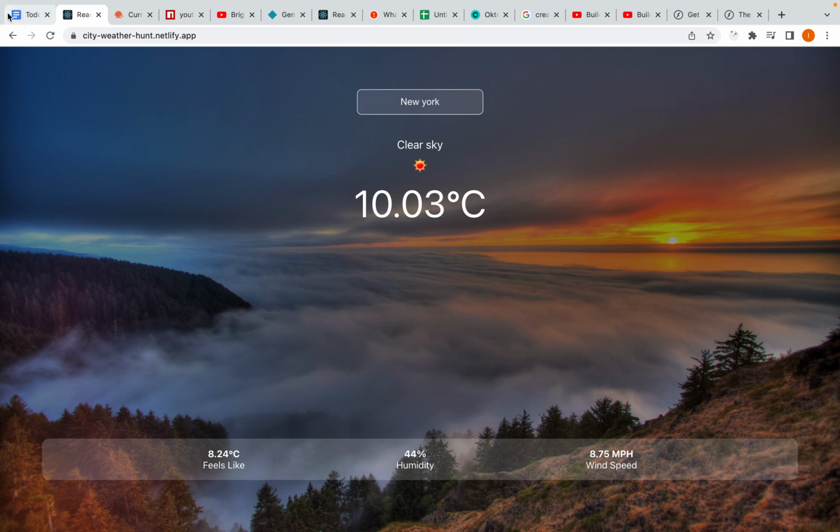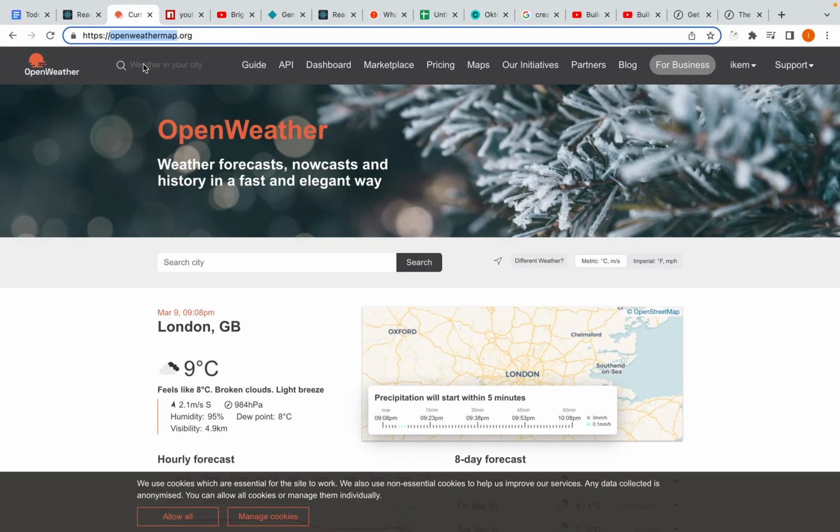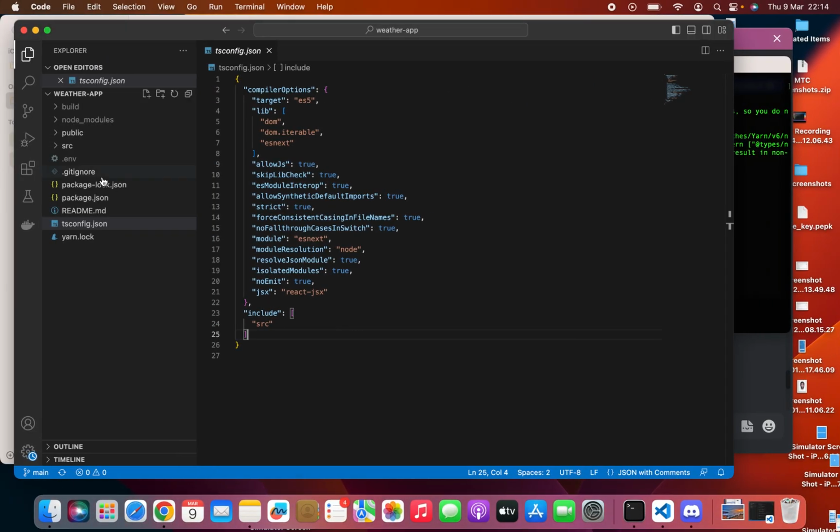Actually, I have a document, and even the document is quite short. So some key points. The app is being powered by openweathermap. So openweathermap is an organization that provides APIs to fetch weather data, and I'm using this to fetch the weather based on the city. So let me see if I can just show you the code.